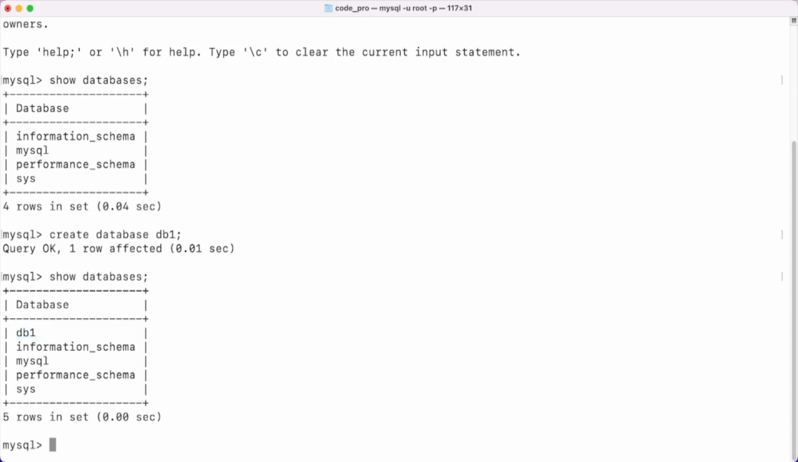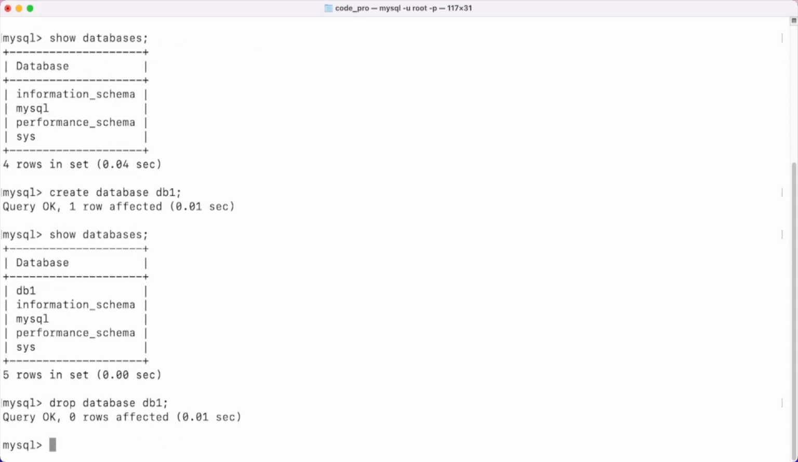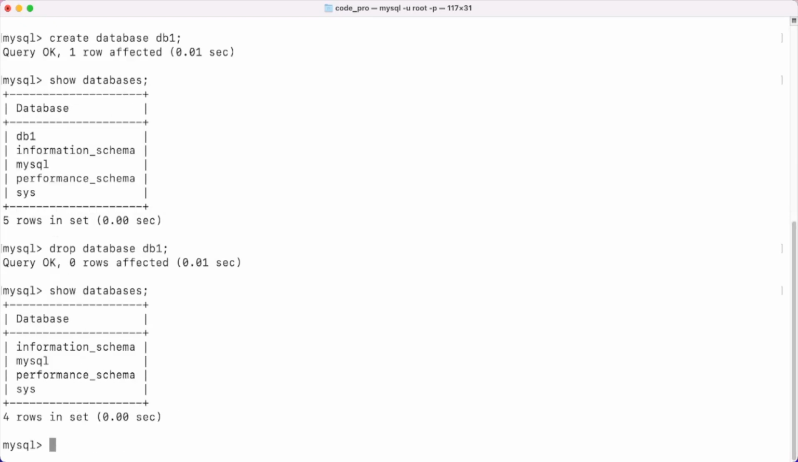If you want to remove the database from MySQL, very simple: drop database, and which database do I want to remove? DB1. I use the semicolon, press enter, and you can see Query OK, 0 rows affected. Again, if you want to check, run show databases semicolon. Here we go, the DB1 database has automatically vanished from my MySQL. So this is a very simple way to create a database, see the existing database names, as well as remove a database from MySQL.